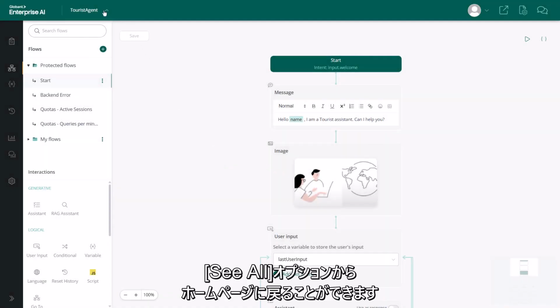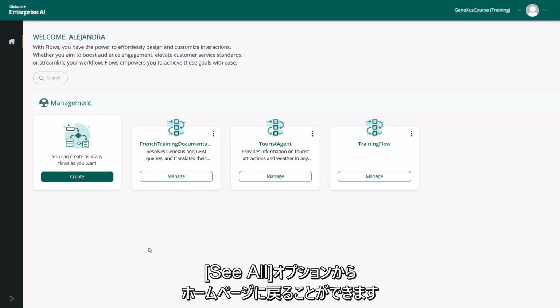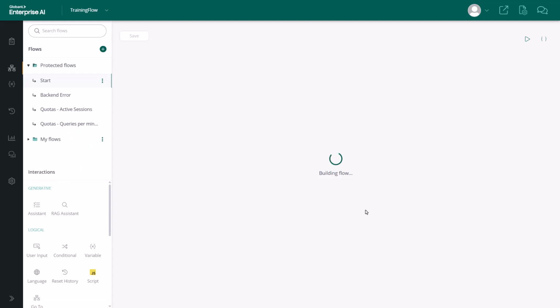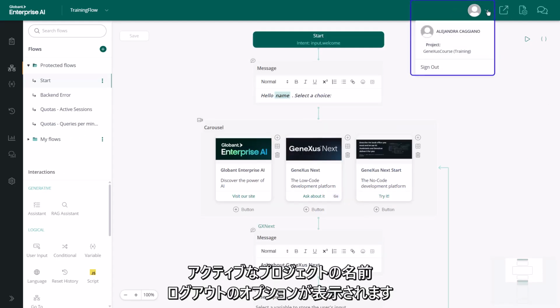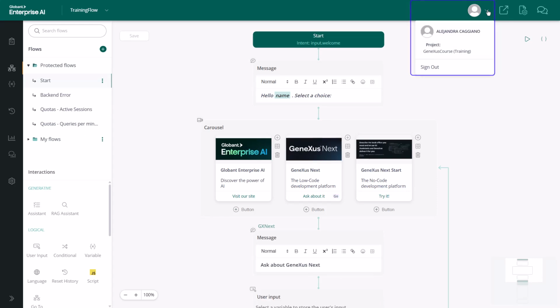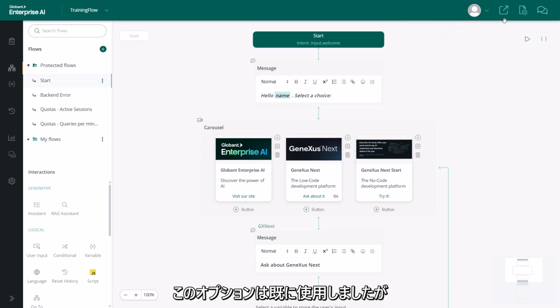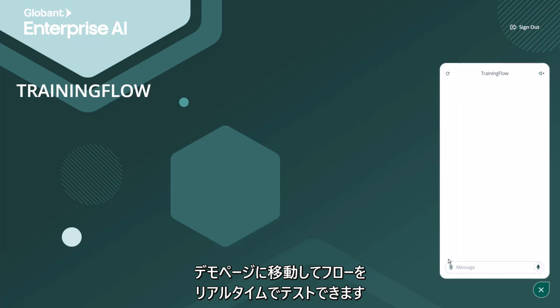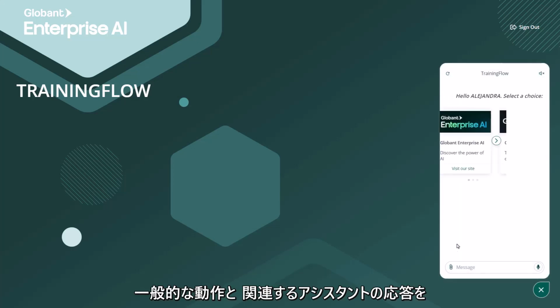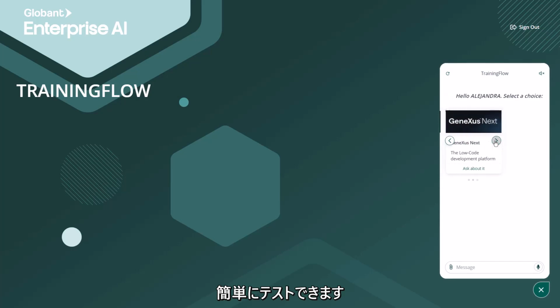The See All option allows us to return to the home page. From the profile, we see the user logged into the platform, the name of the active project, and the option to log out. This option, which we have already used, allows going to the demo page to test the flow in real time, which makes it easier to test its general behavior and the response of the assistants involved.